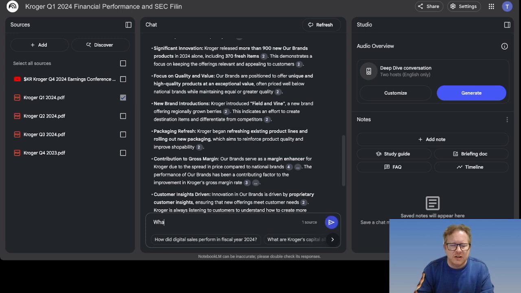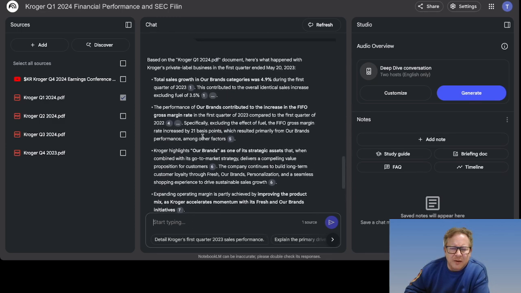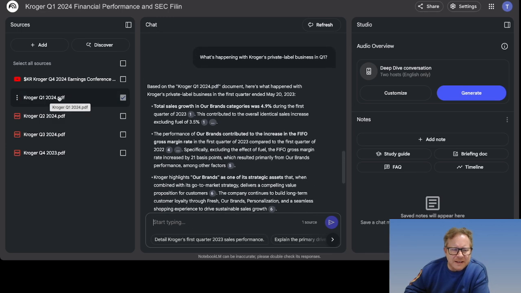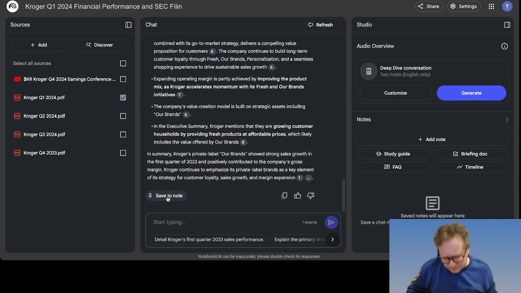So let's change it to what's happening with Kroger's private label business in Q1. More information, it's only going to be citing Kroger's Q1 report. And you can also save it as a note.